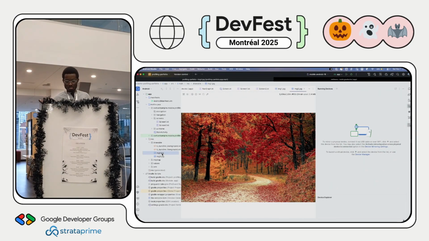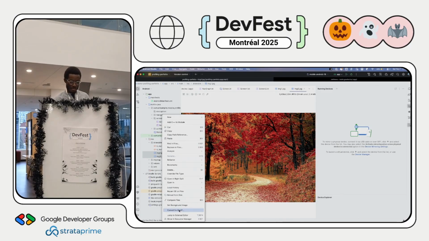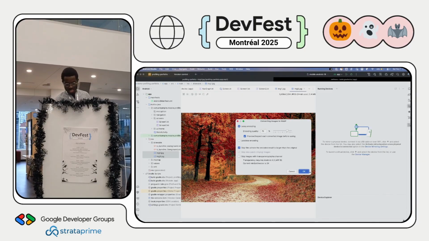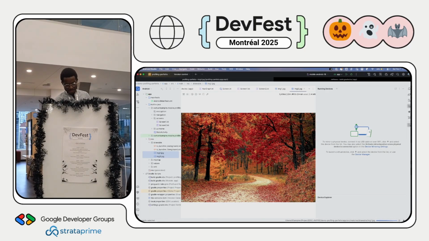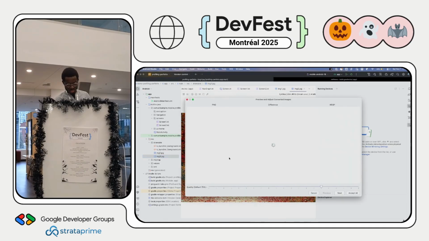First of all, since we have noticed what the problem is, let's try to optimize a little bit. I will select those two images and convert them into WebP. WebP is a format that helps us compress the image while keeping the same quality. So I'll do the same, and let's see what we get. I can decide the quality that I want.